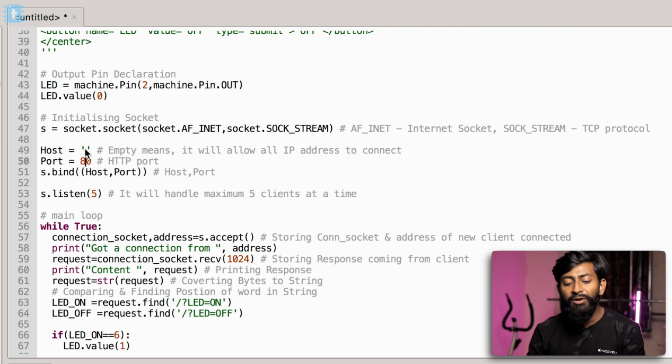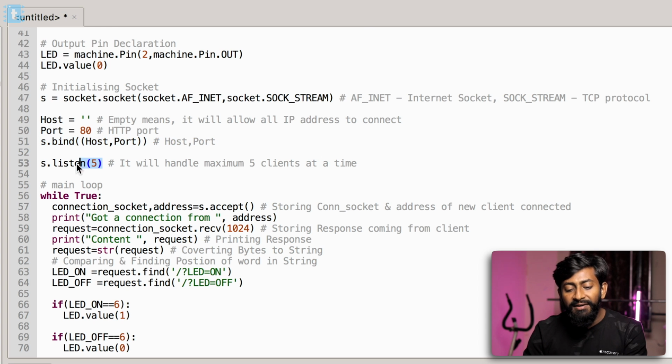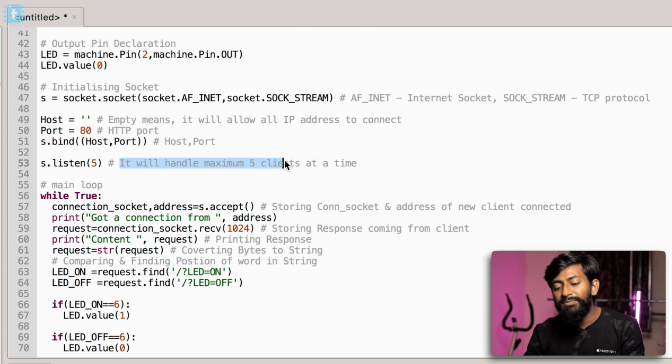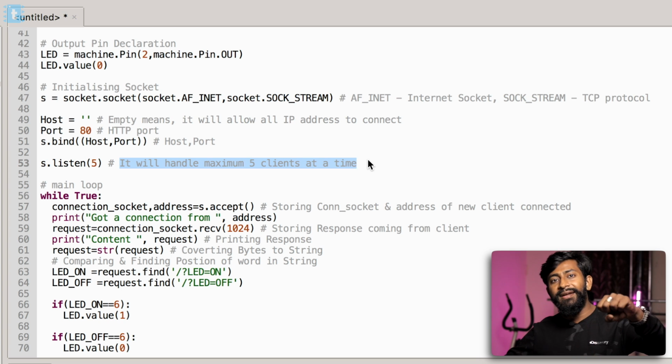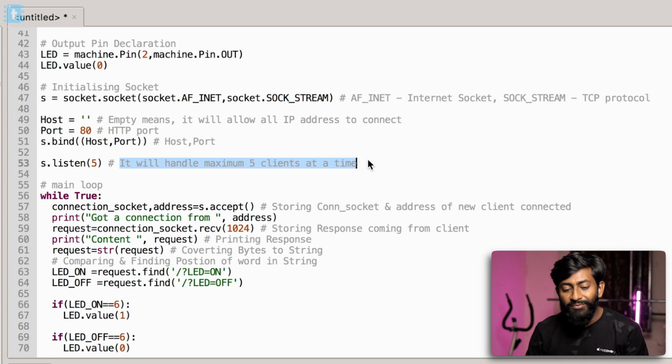There is no restriction. And here we have provided the port as 80 because we'll be communicating via our web browser, which works on the HTTP protocol, and the port number for HTTP is 80. That's the default port, that's why we have written 80. After that we need to write this command to assign that host and port. Then we have written listen(5), and it will handle a maximum of 5 clients at a time. If a 6th client wants to connect, it will be in the queue, and if one of the clients exits from this communication, the 6th will enter. So this is how this will work.